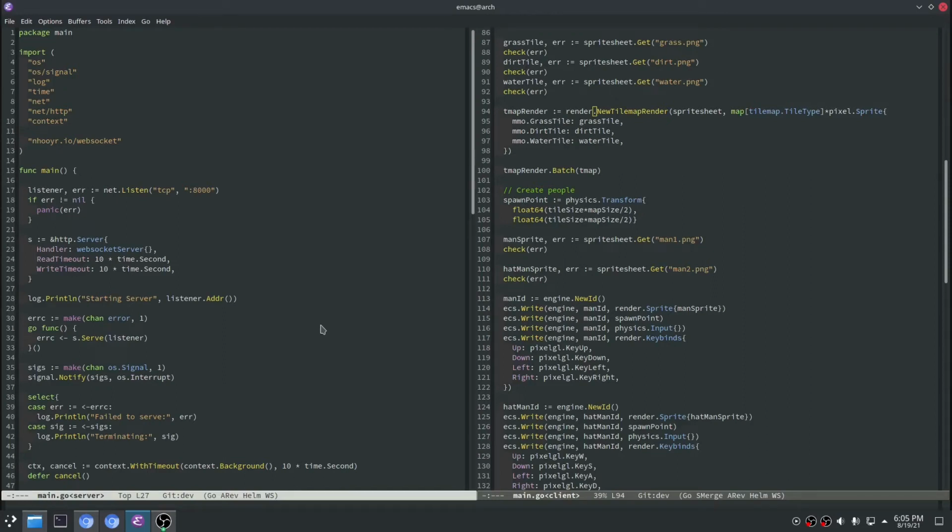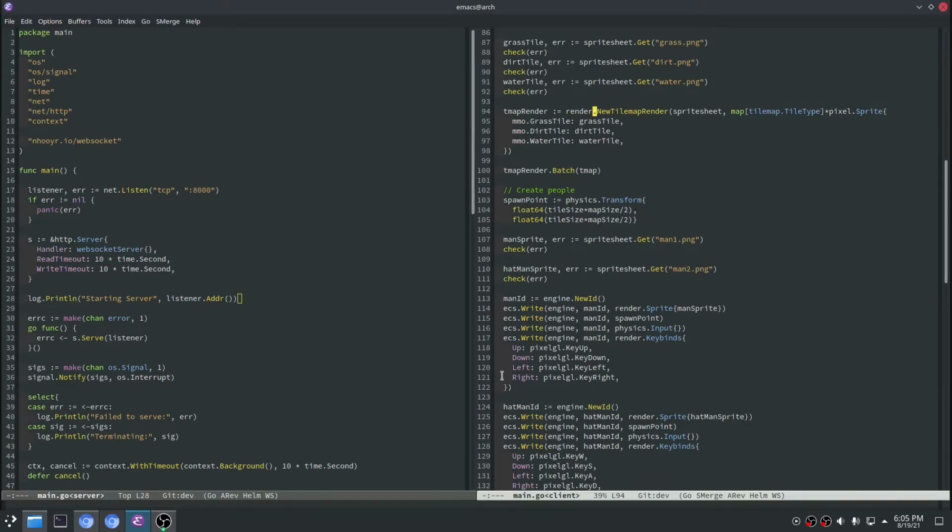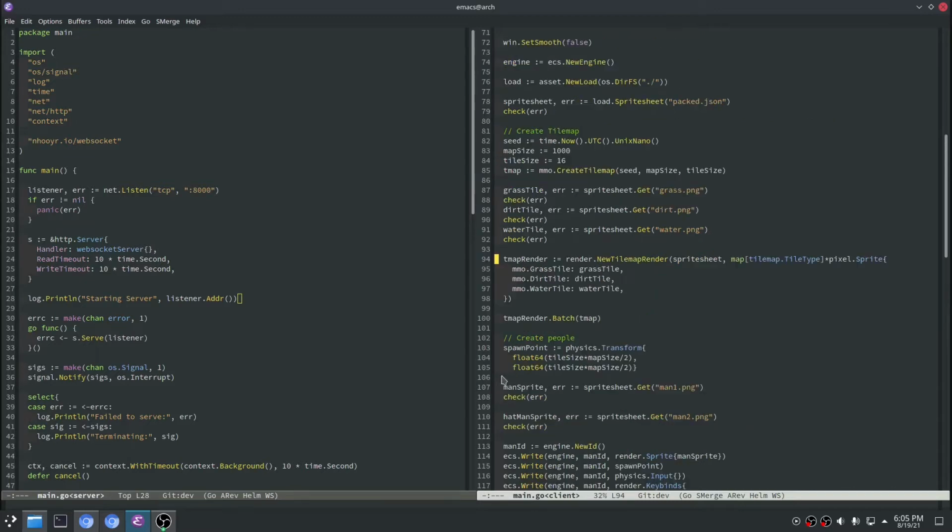All right, what are we doing today? Today we are going to, right now we're working on moving the logic from the client so it can be used by the client and the server. Let's look at what we have to do.